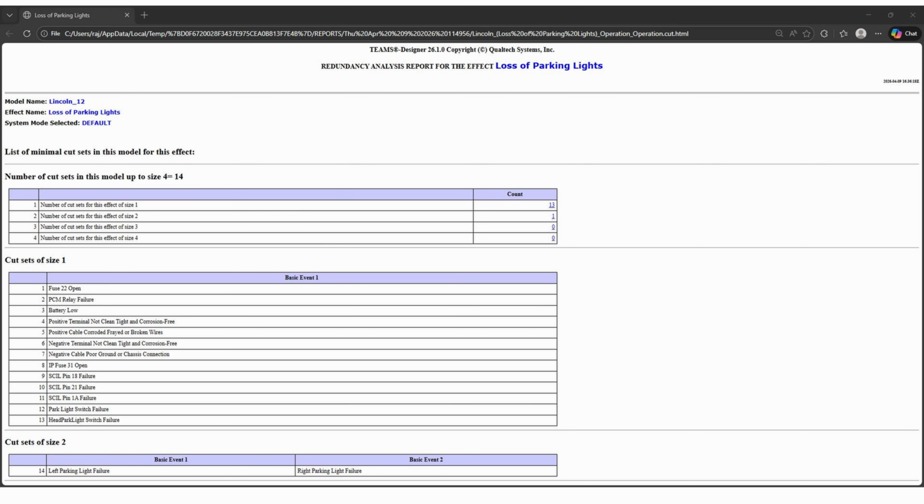One of the things we can do with effects and tests like this, and symptoms as well, is look at the various sets of failures that would cause the test or effect to be triggered. So in this case, if we pull up the cut set report for the loss of parking lights effect, we can see that there's a certain number of failures, which are cut sets of size 1, which if those failures occurred independently, any single one of them would be able to cause the loss of parking lights effect. Similarly, there's a cut set of size 2, meaning that those two failures have to occur at the same time. If the left parking light fails and the right parking light fails at the same time, we'll also observe the loss of parking lights.